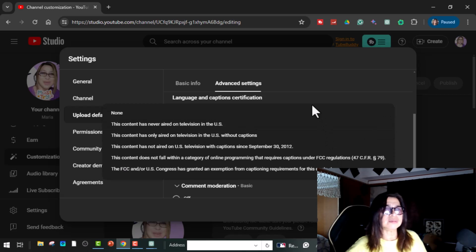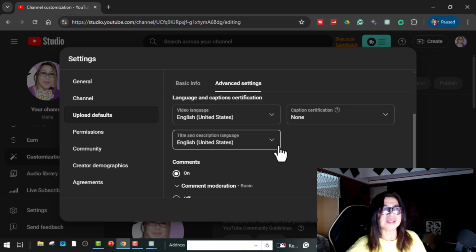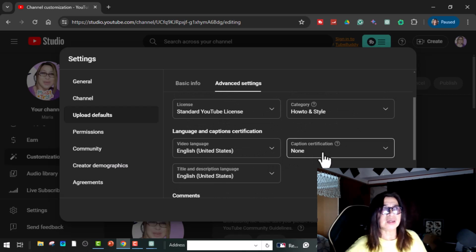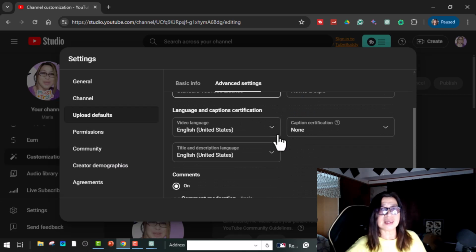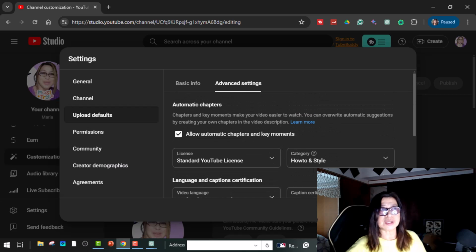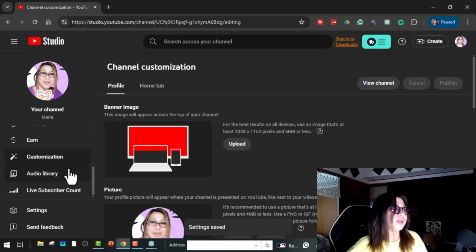Oh no, good. So just leave it like that. Comments on. Alright, so once you fill up all the advanced settings, we're going to click save. Alright, so we're done with our advanced settings.